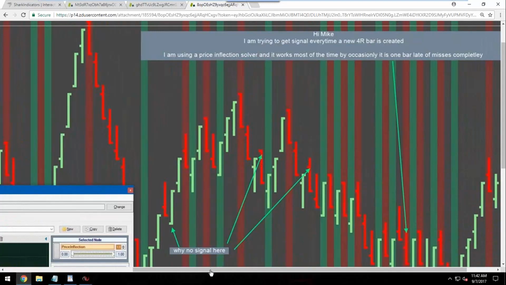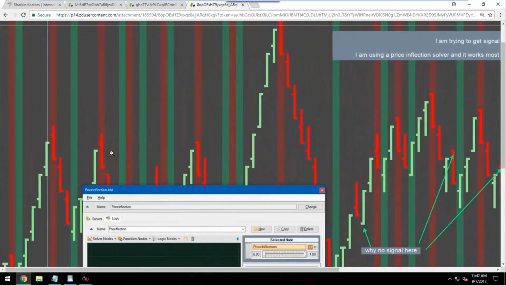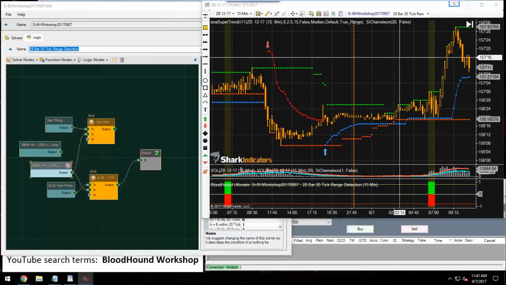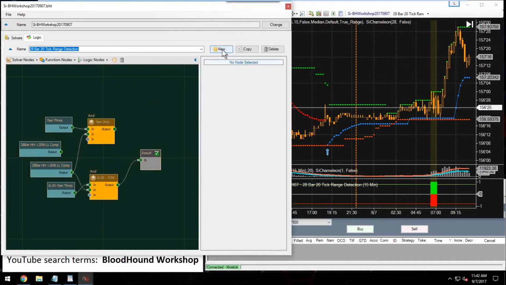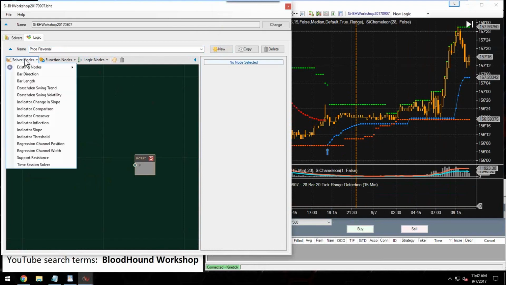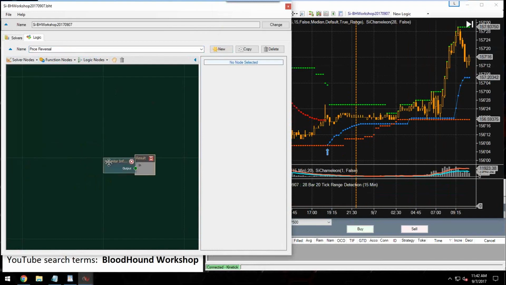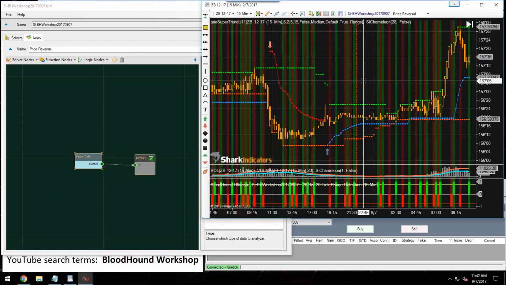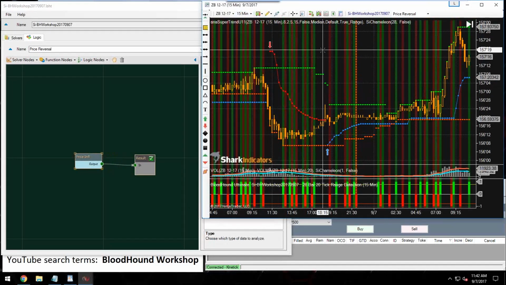I'll give an explanation why here. If we take a look at the screenshot, he's using a 4-range chart here. So let's convert over here. Let me go to all right, I'll just make up a quick inflection solver here. There we go, done. Now let me get my chart set up.